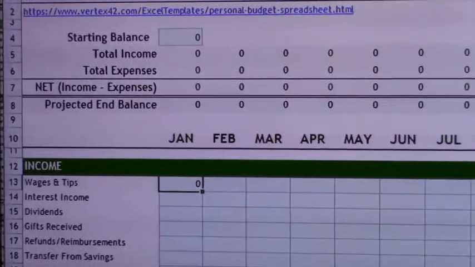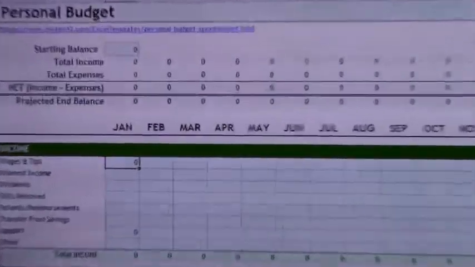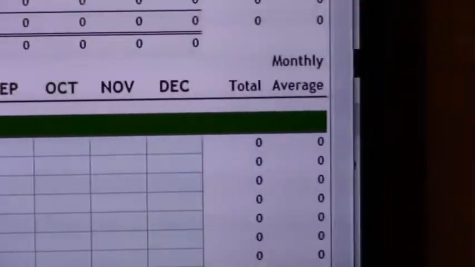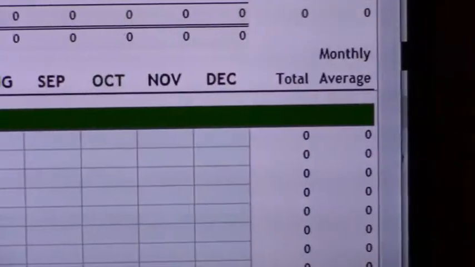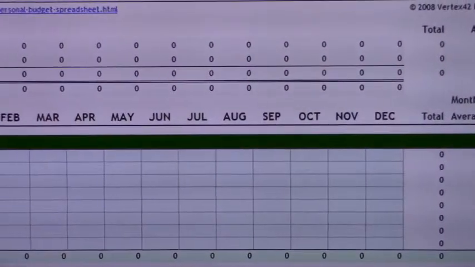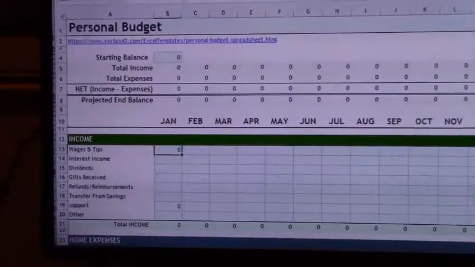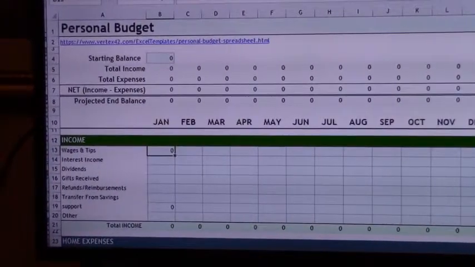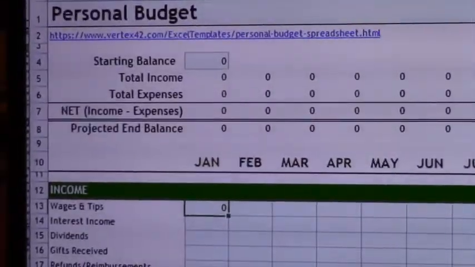When you look at this whole spreadsheet, you're going to see it has a spot for January all the way to December. Not only does it do that, but it'll show you the total that you spend on everything and your monthly average. So this could actually help someone out if they're trying to keep up with tax information as well. Now, I'm going to try not to go through too fast, but if you want to put a starting balance in there, you can.